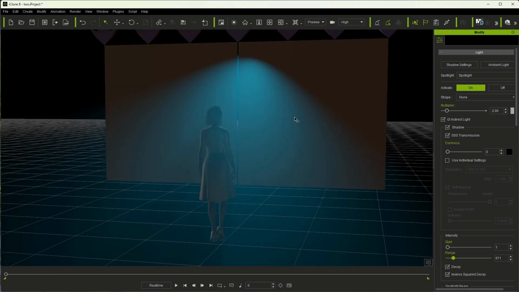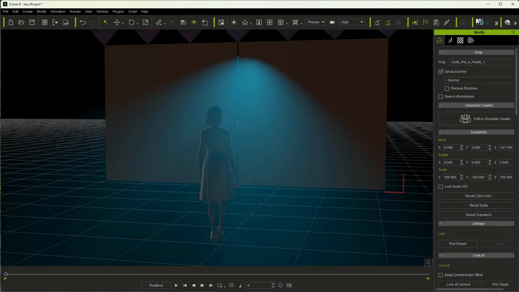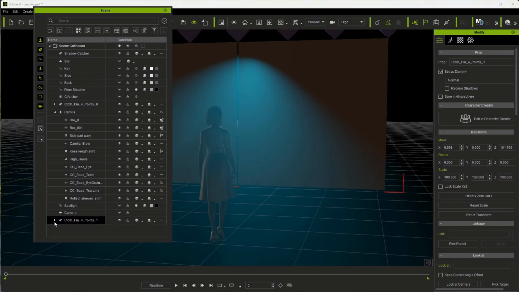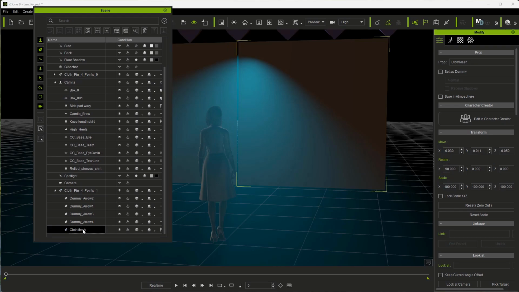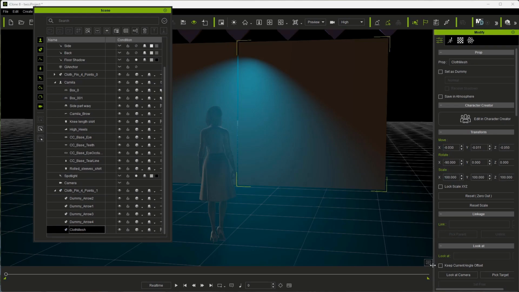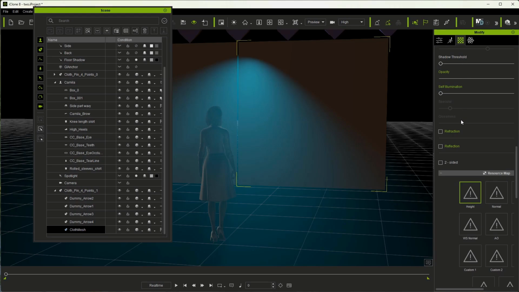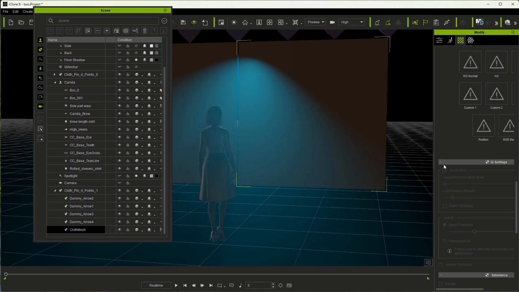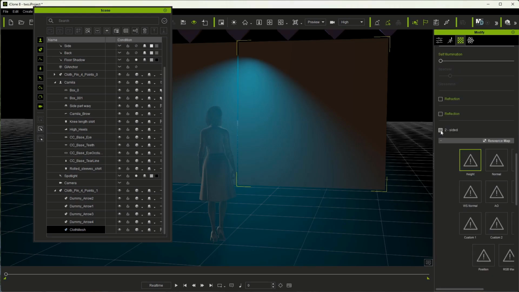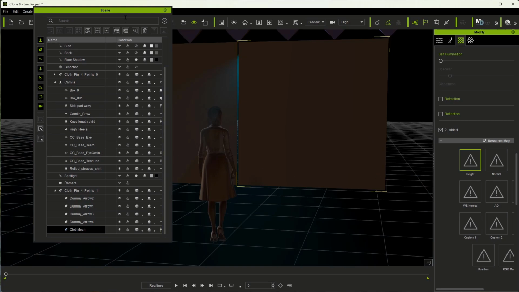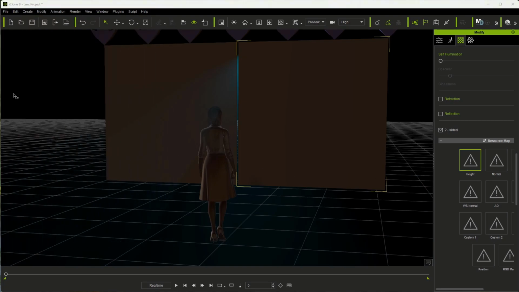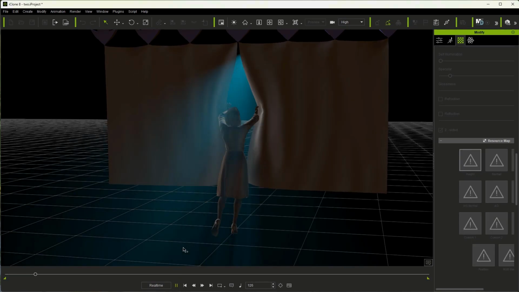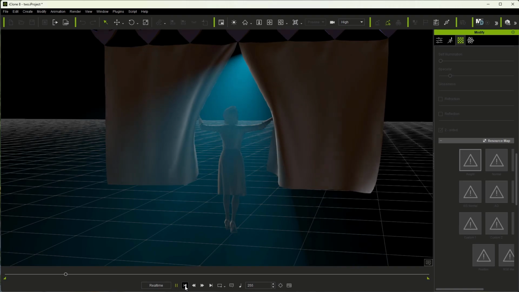What we have to do is drill down to the actual cloth, not the dummies it's attached to, but the cloth, and then go into the texture and set the texture as two-sided. That way the light won't project through it and it'll capture it like it's supposed to. You just do it for one and that does it for the other since it's a duplicate. And as you can see, we have the effect that we're looking for.